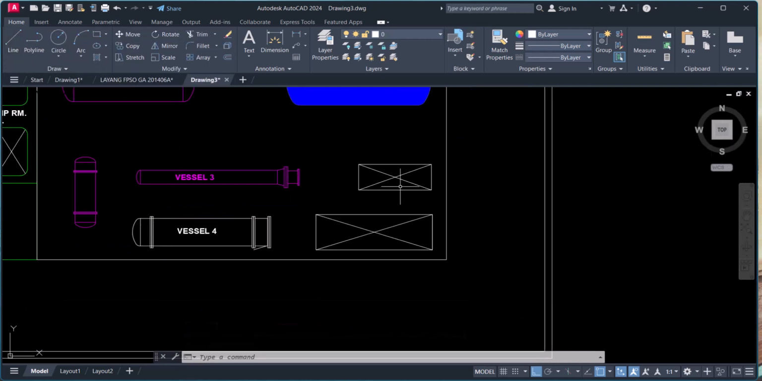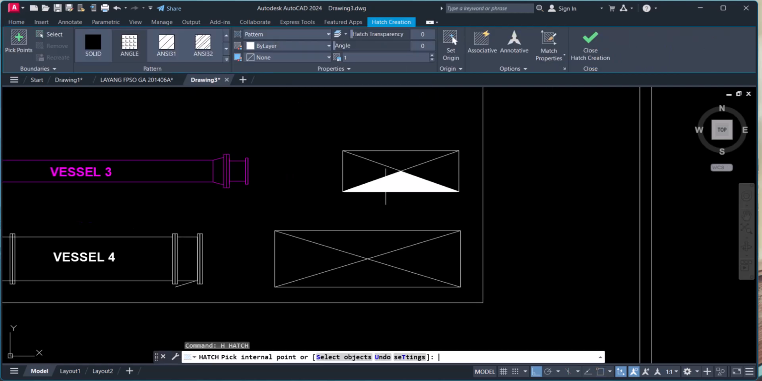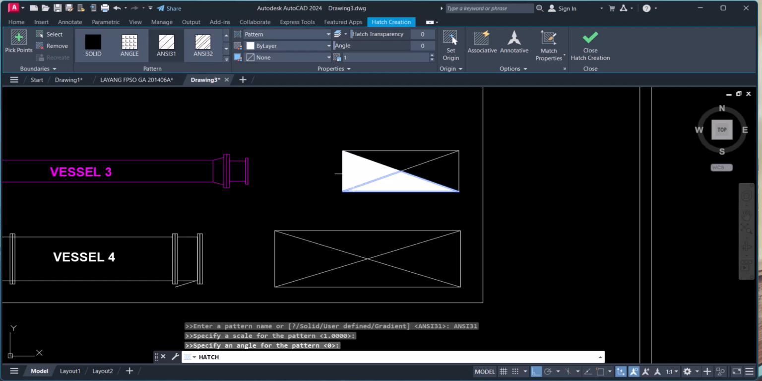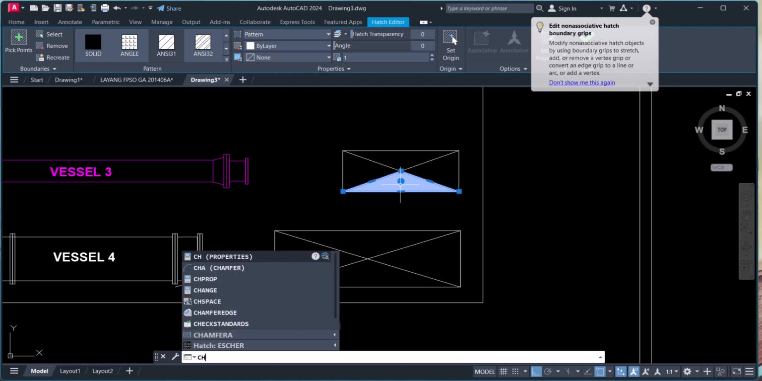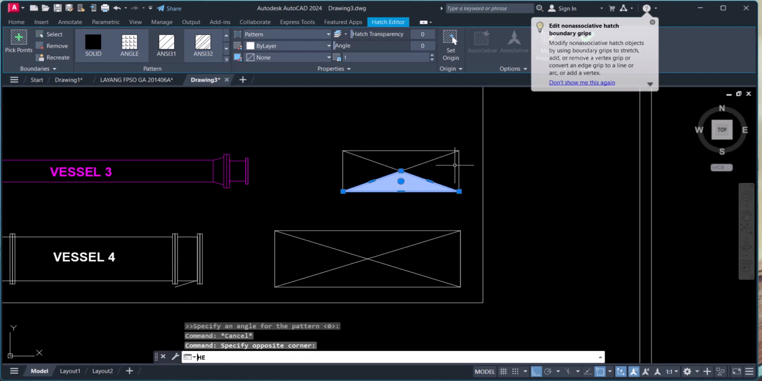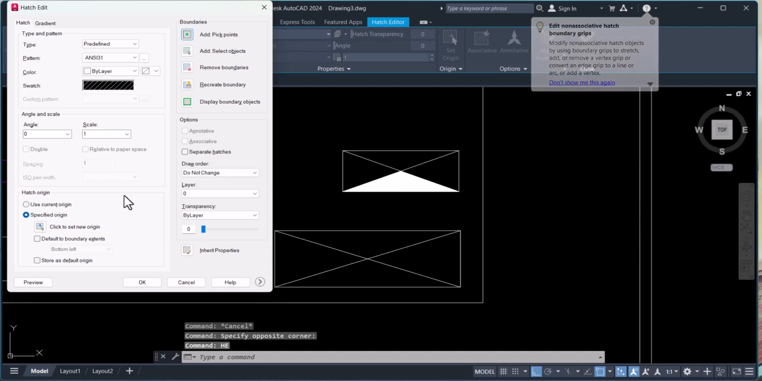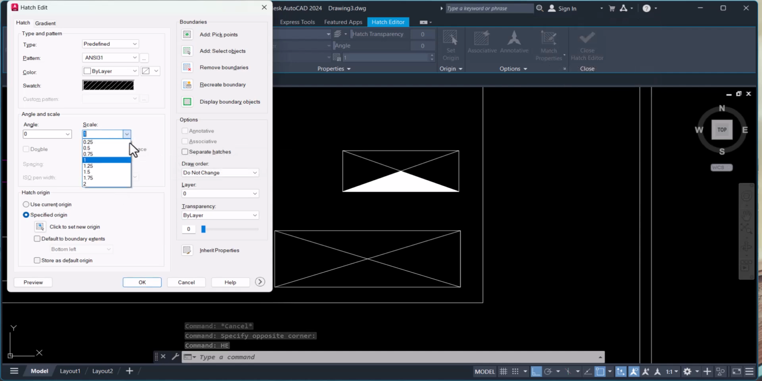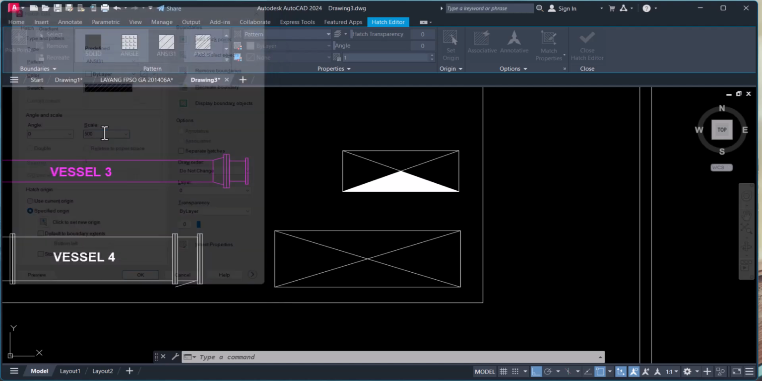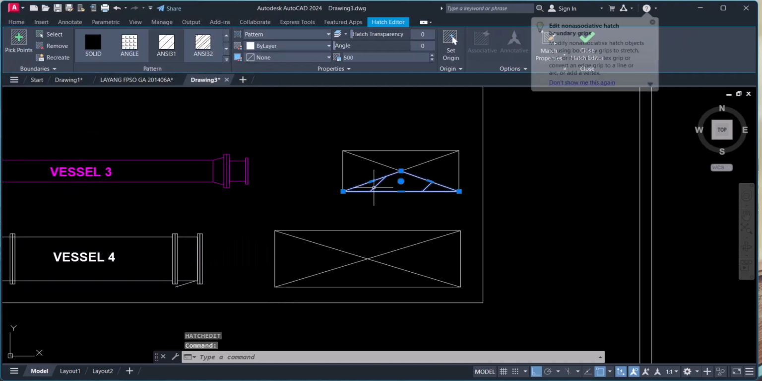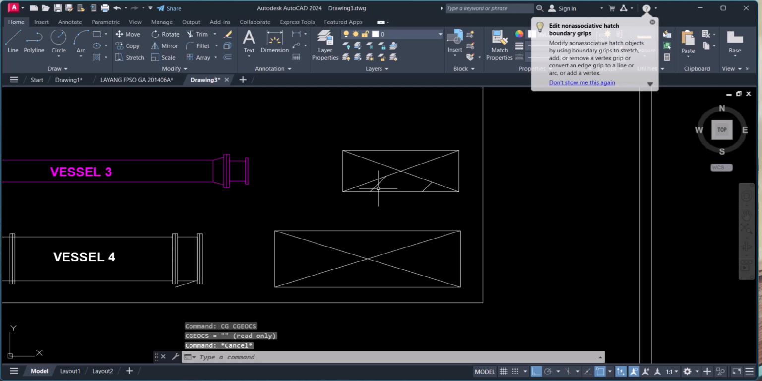Let's say you want to fill some other pattern here, again H. Here we select solid. You have to select solid for whole color. Let's say you want to select this one. Now you have to click HE, hatch edit, and here you have to give a scale. 500 is too much.